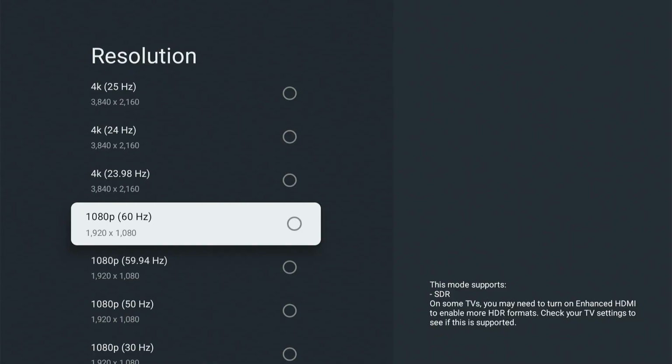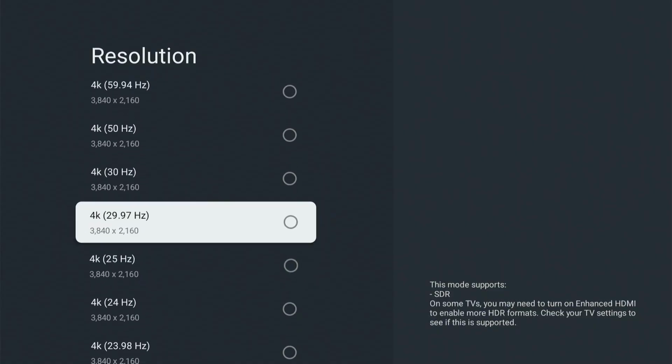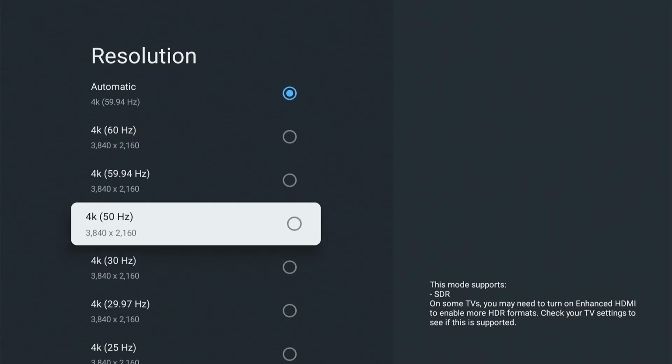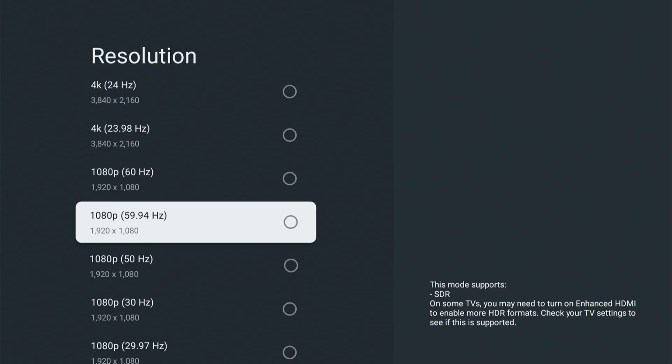So standard dynamic range will be activated. On some TVs you may need to turn on enhanced HDMI to enable HDR formats. So you have to just check your TV settings to figure that out, or check the display settings of wherever you're putting the Chromecast. But if you have a specific idea, you could put that on a specific resolution and a specific refresh rate, just like I was explaining about the 1080p 60 Hz.